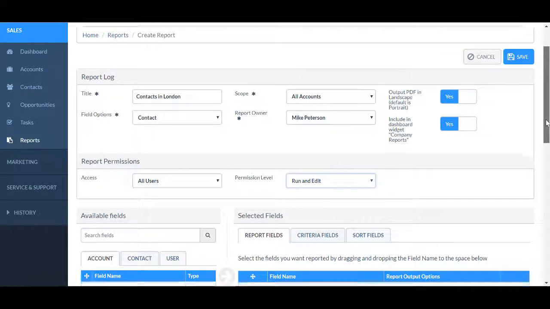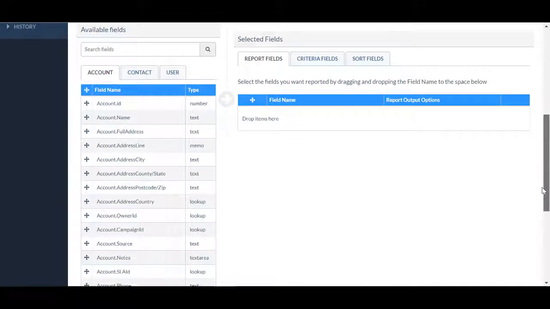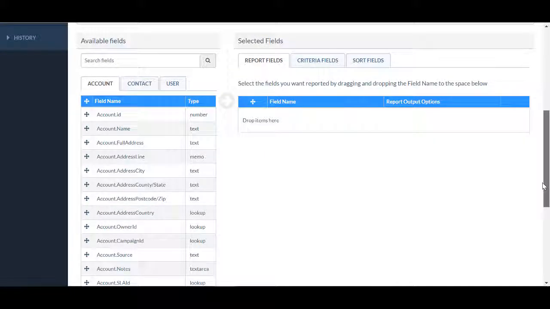Below this I can then select the different fields I want to appear in my report. So each field would appear as a different column within the report, and all I do is select from the left hand side and drag the field over into the right hand side where I've got report fields, and then just build up my report.